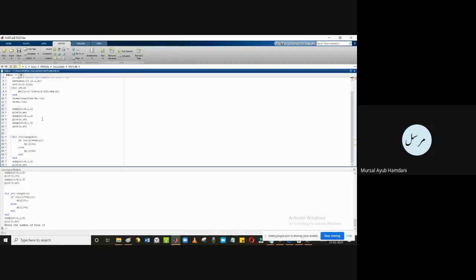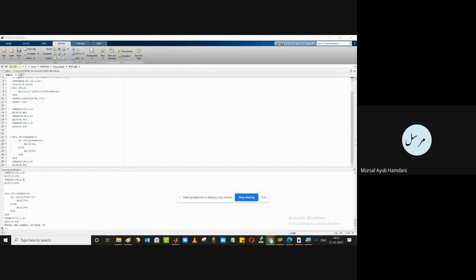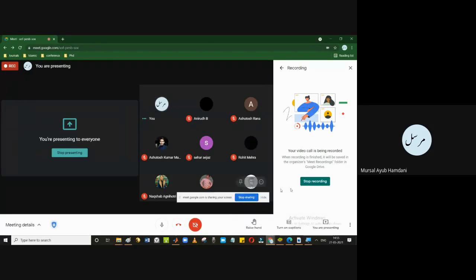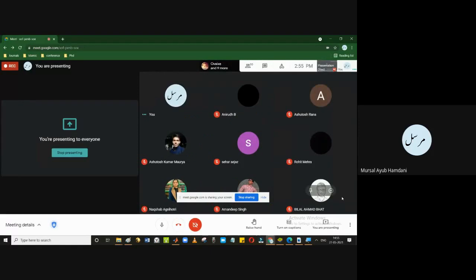But coding is not actually how things work. You have to add certain components, isn't it? Any questions in this regard? Then we can move to Proteus and see how ASK is done in actual circuits. Any questions so far? No, sir. Okay.